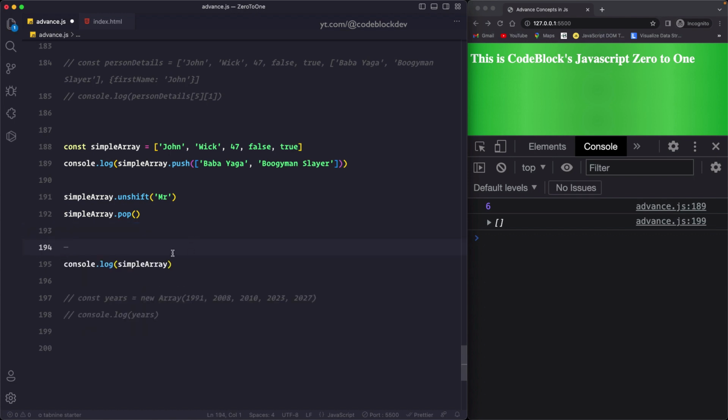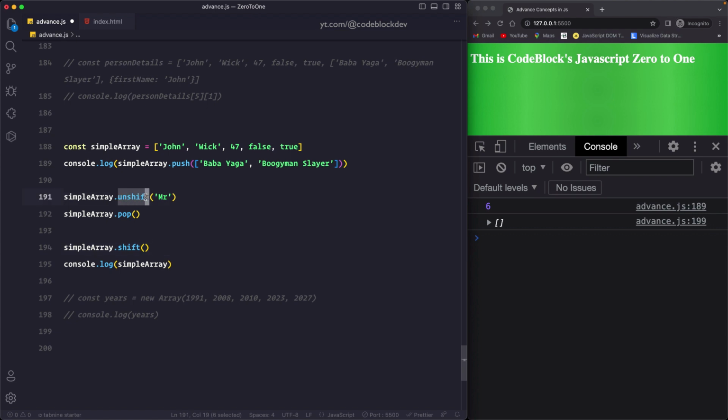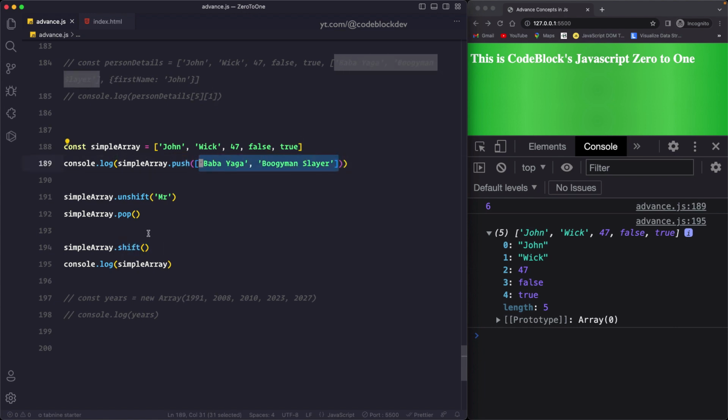And after this we have shift. So I can say simple array dot shift, and if you hover over it, it says removes the first element from an array. So unshift enters and shift removes. So now if you save, you see Mr. is deleted. Unshift inserted Mr. Shift deleted Mr. Push inserted a data from the last. Pop deleted the data from the last.